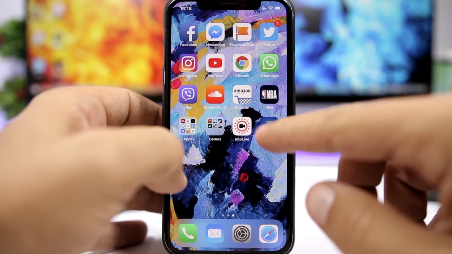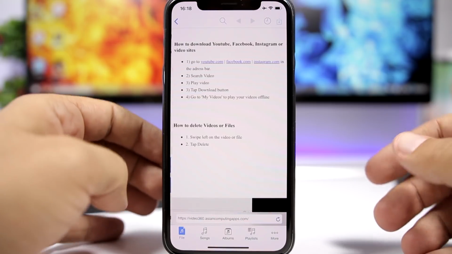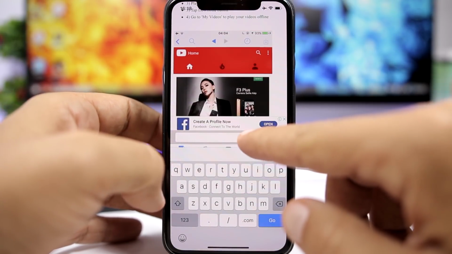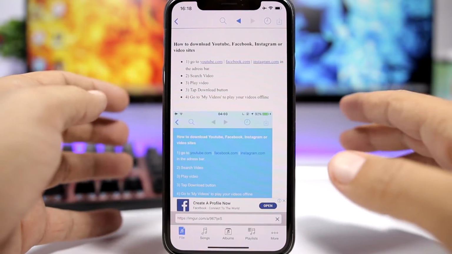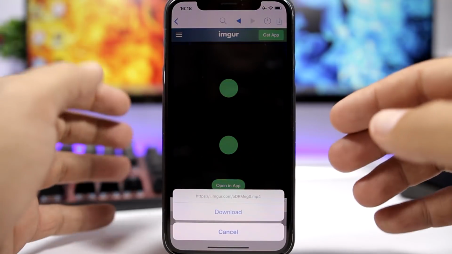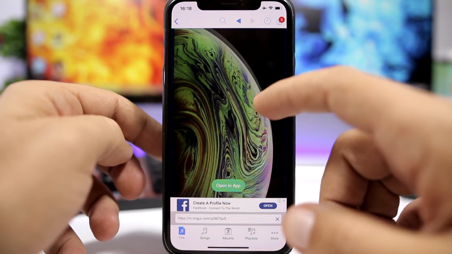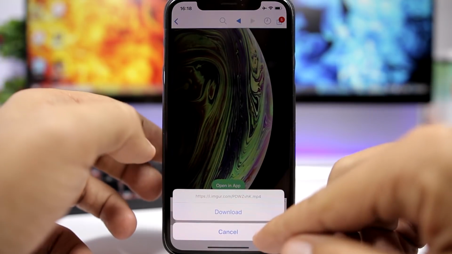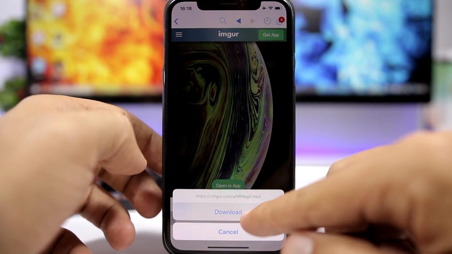So this is the app right here. It's called Video Saver. Just tap this button right here, and then all you need to do is just go here and just paste the link that I will leave right down below in the description of the video. Once you have done that, it will open this page right here where you will find the live wallpapers. So these are actually video files of these live wallpapers. So you can see once one starts playing, it will show you this download button.